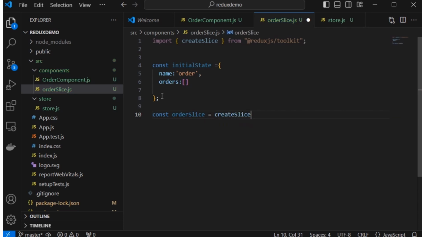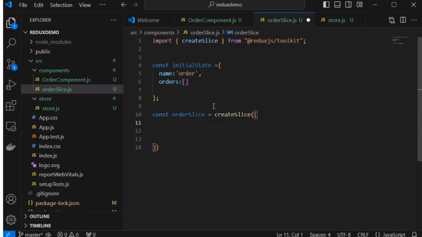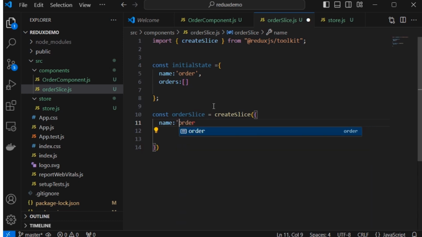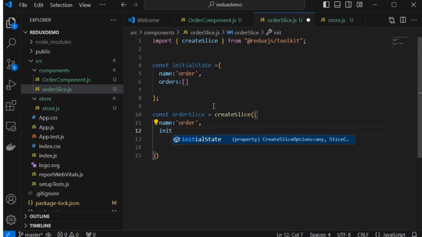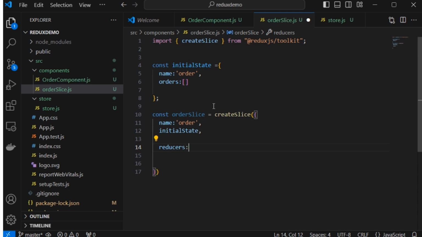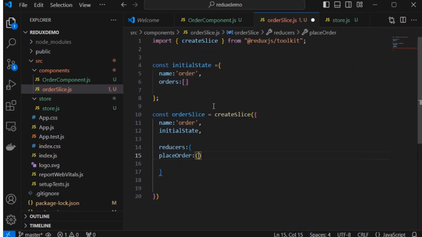Now let's implement our logic for the order slice. We'll use createSlice. We'll reuse the same name, order. It's just like a key for the slice component. And we'll use the initial state. And here we have the reducers. So under reducers we'll have a list of actions. Let's say we have an action called placeOrder. This action will be used to create a new order.